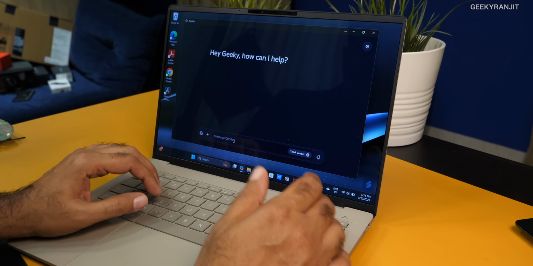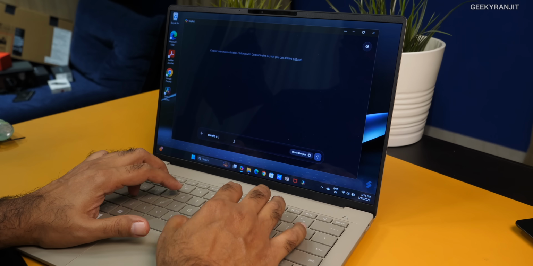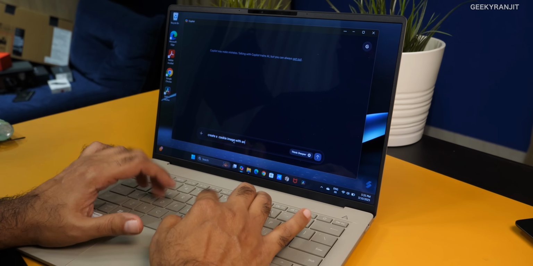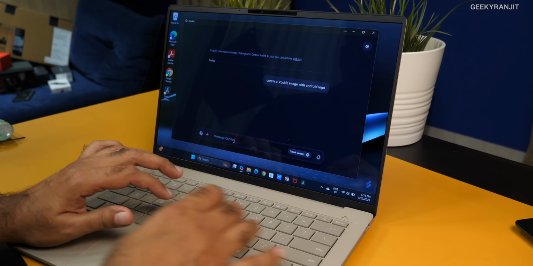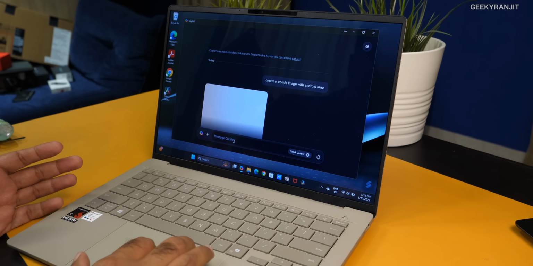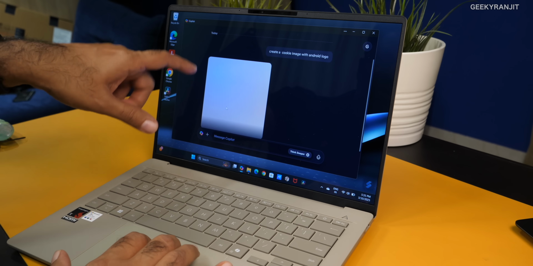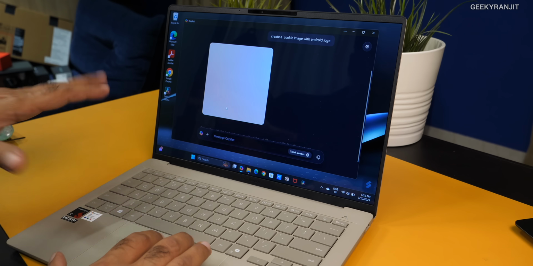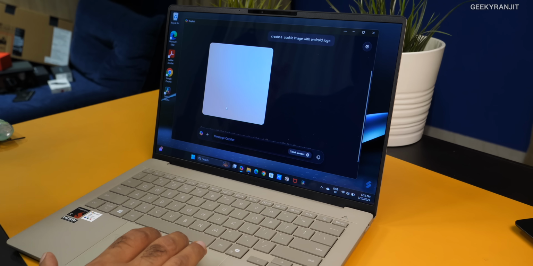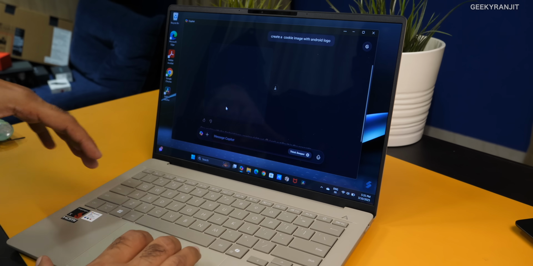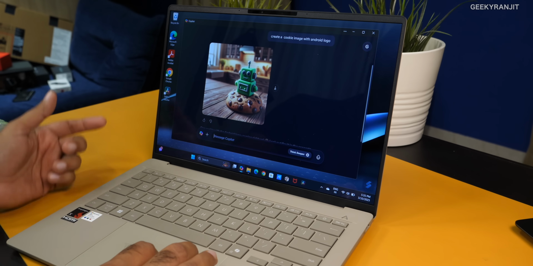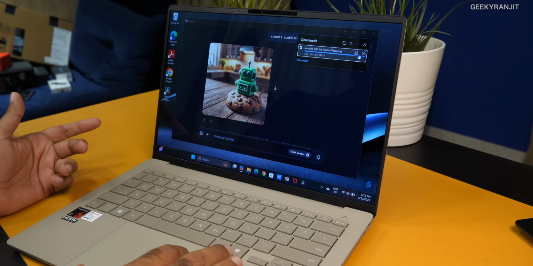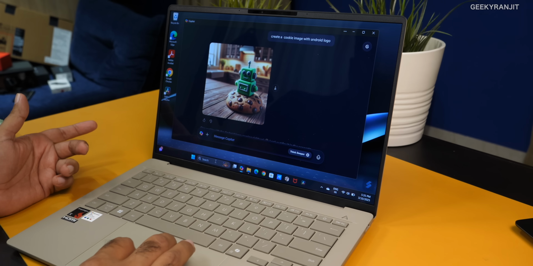For example, let's do that. Create a cookie image with Android logo. It's a weird one. And as you can see, it's immediately trying to do that, and it'll create this. And because of the 45 TOPS, most of the stuff is done locally in the PC. And as you can see, it has created it. So it's very good. We can download it, and now it's downloaded, and we can play around with it.